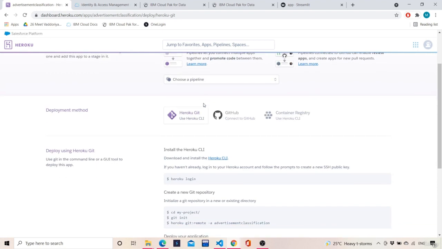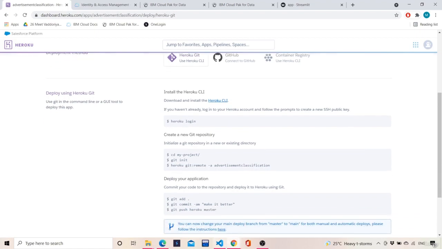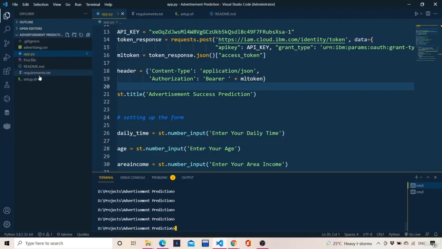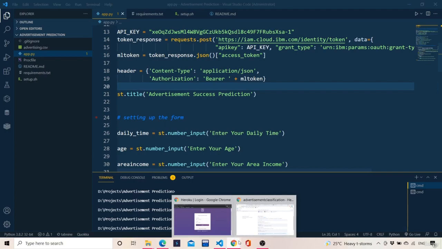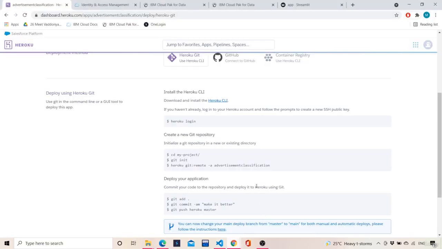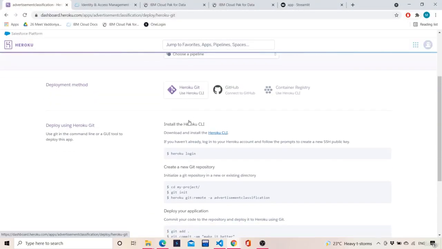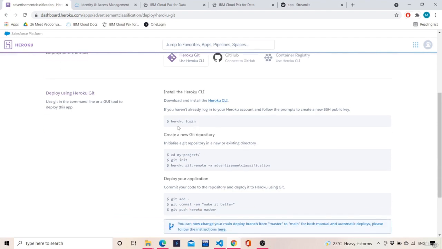Over here we can use the command line interface of Heroku, or we can use GitHub, or we can use container registry. For Streamlit apps, I personally use the command line interface because I have this shell script which has to be executed. I feel that if I use the command line interface, I will run into fewer errors. You can even use GitHub. It's not a thumb rule that you always have to use CLI. You can use GitHub as well. But I am used to CLI, so I'm using CLI here.